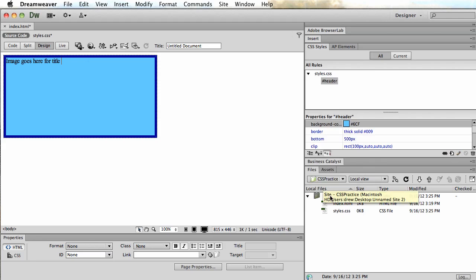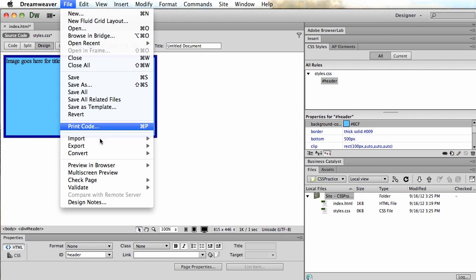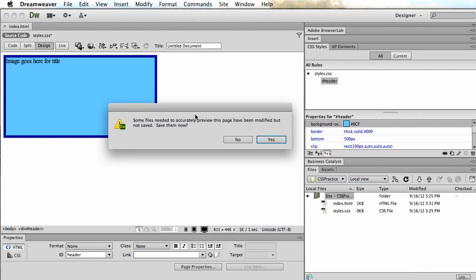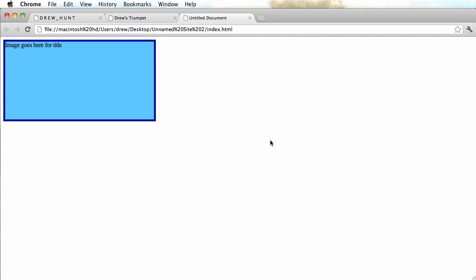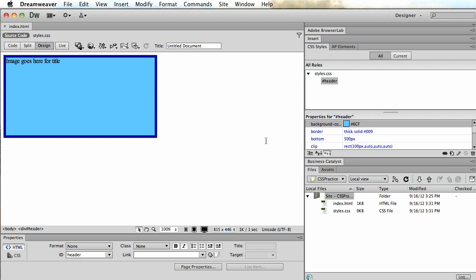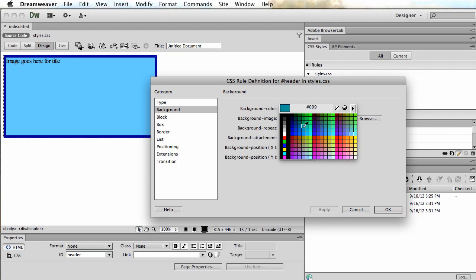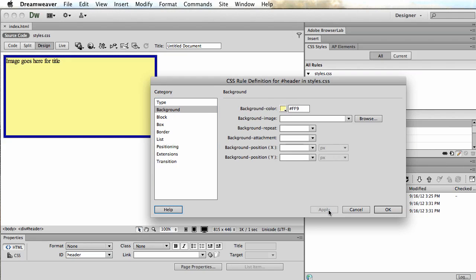Okay, so click OK, and you can see that's what we created. If we do a file preview in browser, save changes, you'll get this box that says some files need to be saved. That's the CSS file, so click yes, and that's what it looks like in a browser. It's the start of the CSS box model. So if you want to come back and edit that, if you decide we don't like that color, just double click on it again, straight back to background, and let's change the color here. It's as easy as that.